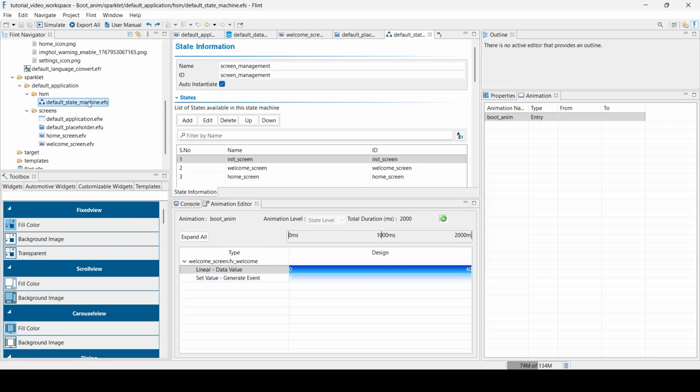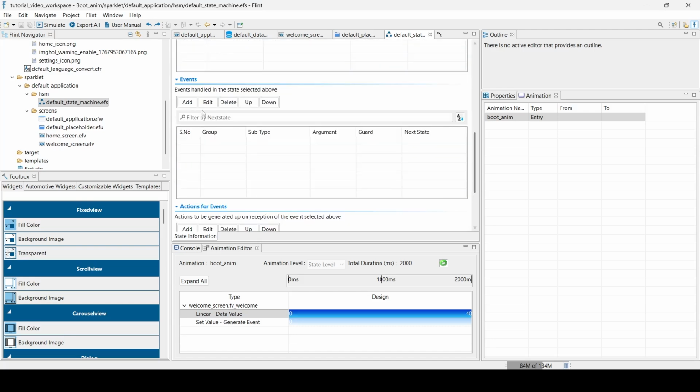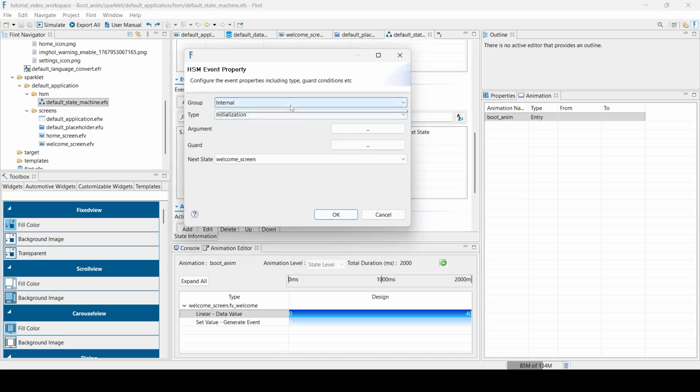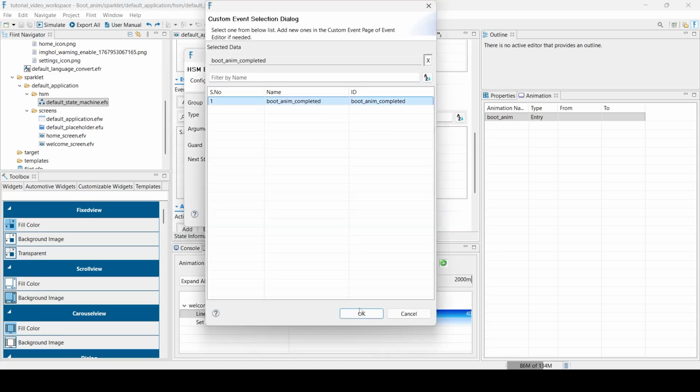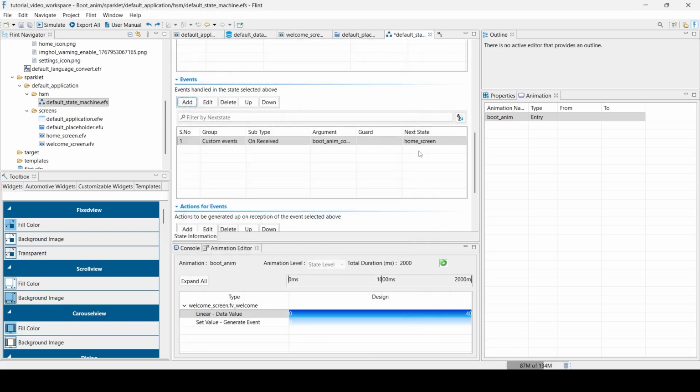Click on the default state machine under the HSM folder. In the list of states, select the welcome screen and scroll down to the events section. Click the Add button. Select Group as a custom event. Map the custom event you created as an argument, and specify the next state. With this setup, the screen automatically switches to the next screen when the animation completed event is triggered.